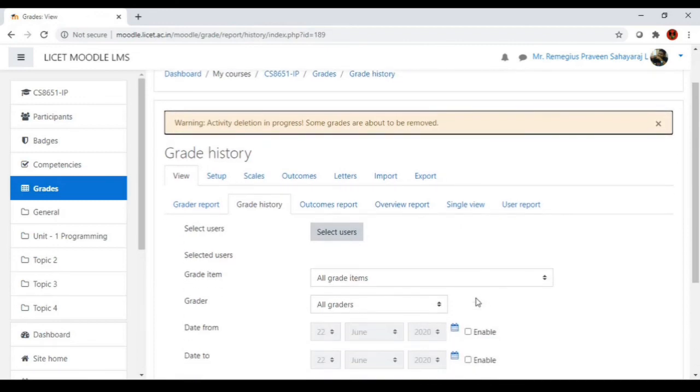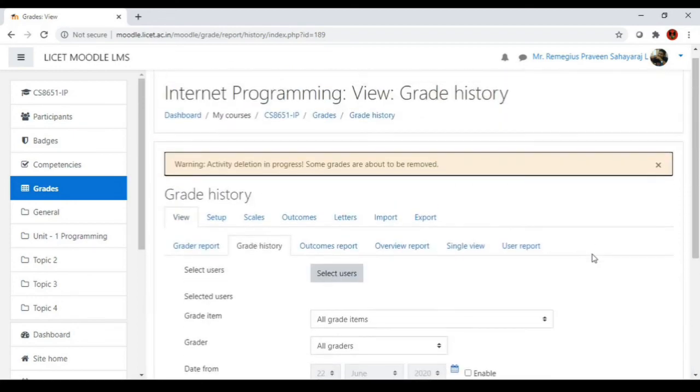The topics which we have covered in this session are how to create grades and how to use scales. Then we went on to how to use rubrics and outcomes. I hope it is useful. Try working on this.